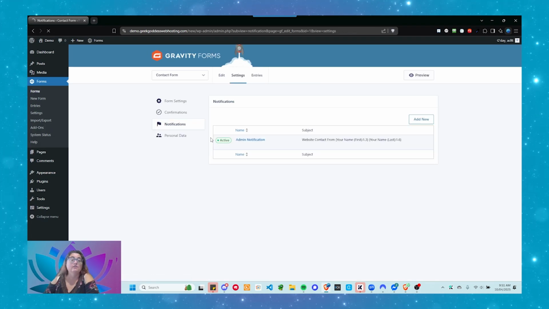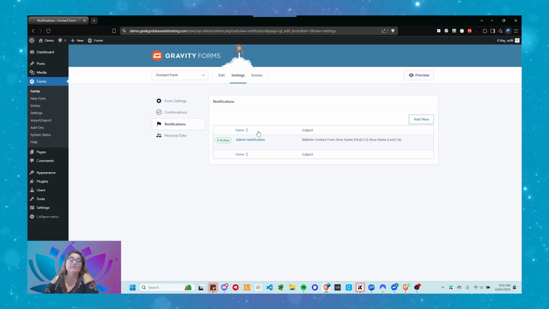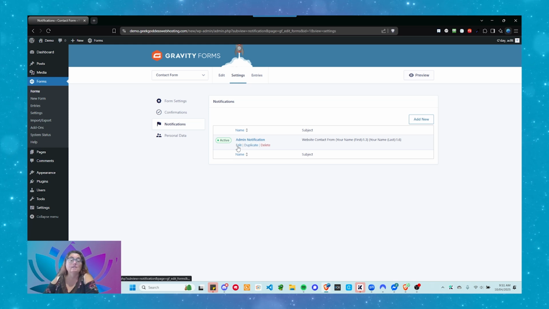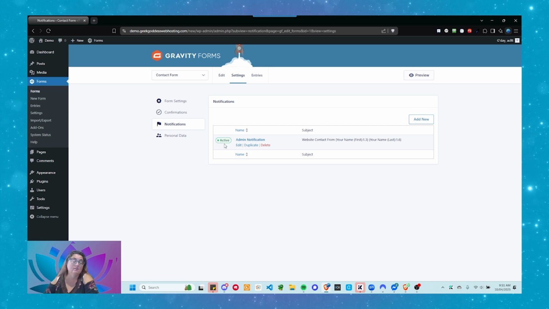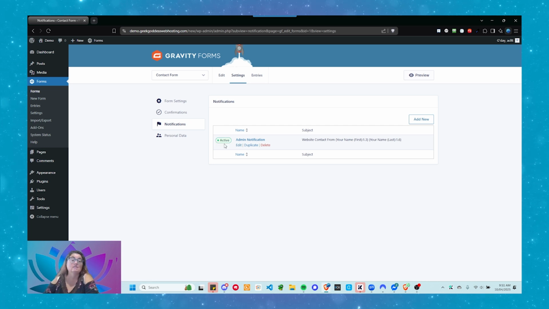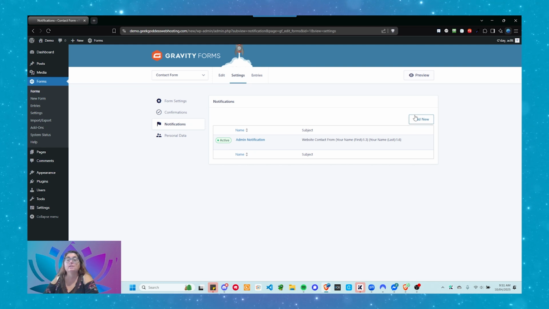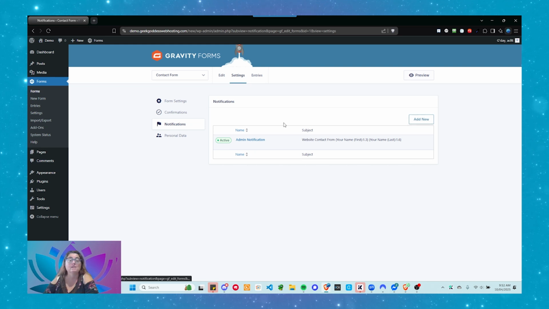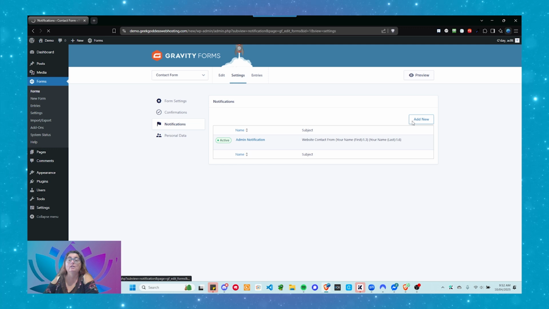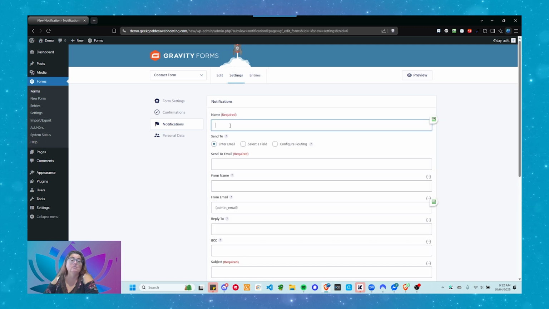Let's just go back to notifications. This is the email that is sent to you as the admin. Sometimes, and I would recommend in general, you should also send an email to the person who submitted the form confirming that you've got it. So click on Add New on the top right hand side in the notifications menu. We're just going to add a new one.